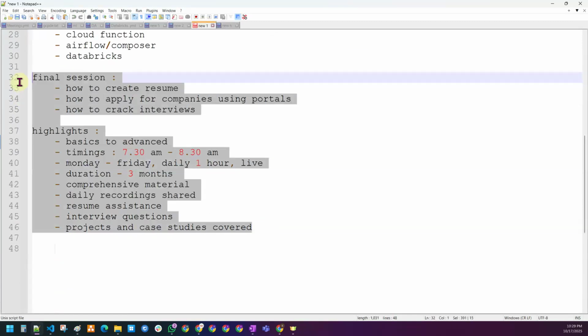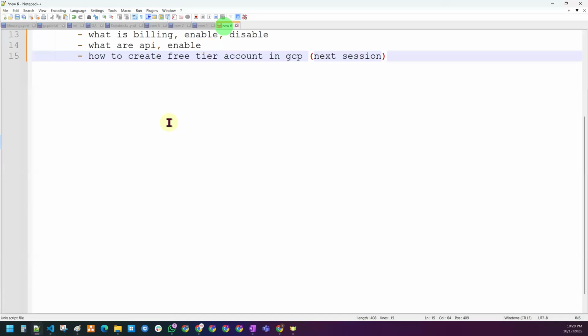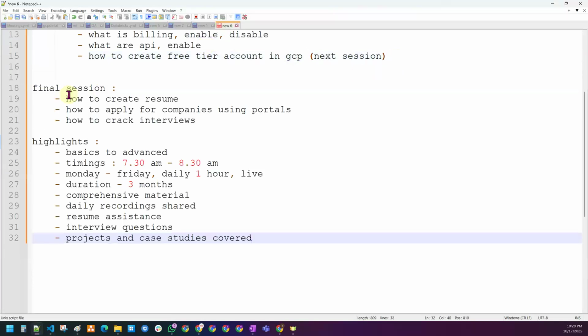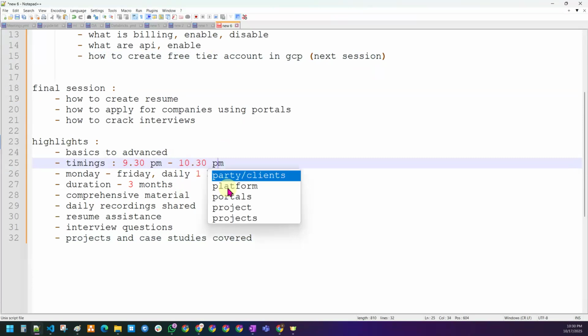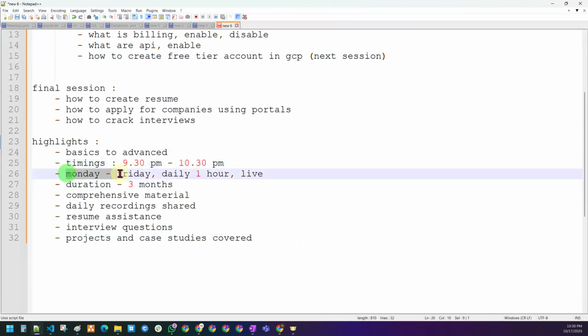In the final session, I'll talk about how to create a resume, how to apply to companies using portals, and how to crack them. Highlights of the course: we are going to cover basics to advanced. Timings are 9:30 to 10:30 p.m. every day, the same time, Monday to Friday. Daily 1 hour live session will be there.